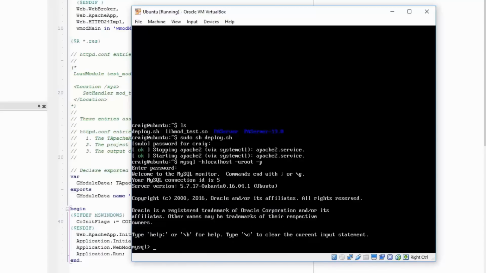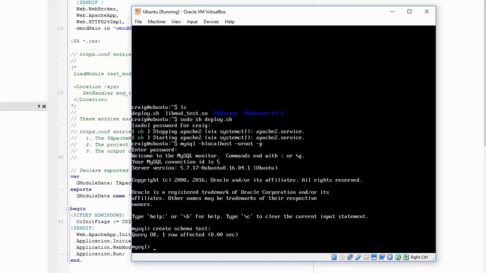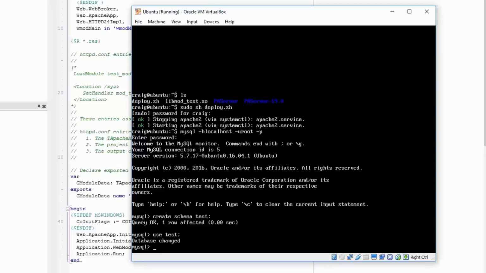The first thing we need to do here is to create a schema. So I'm going to do create schema, and let's create test with a semicolon. So we now have a test schema. I'm going to tell the system to use test, and we're logged into that schema.